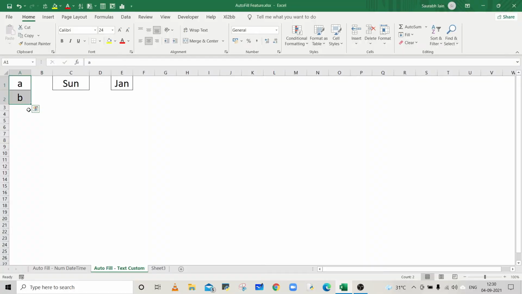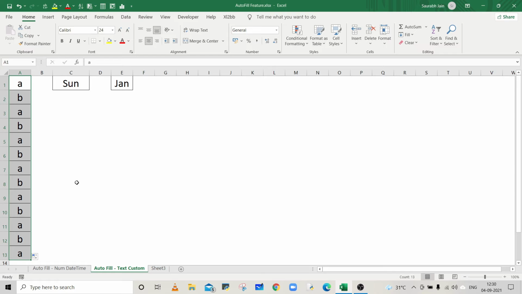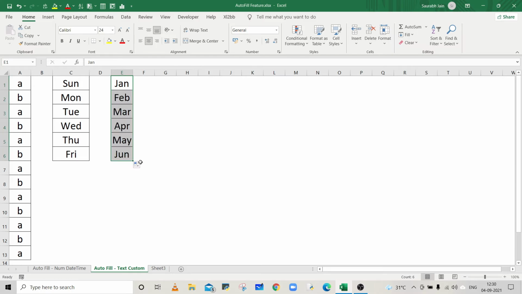For text values, Excel will fill the same values in the cell. But Excel recognizes some text values as a part of the series. For example, weekdays or month names. So type any weekday name and using fill handle, drag the mouse over the cells. The cells will show weekdays. Similarly, for month names, cells will show all month names.